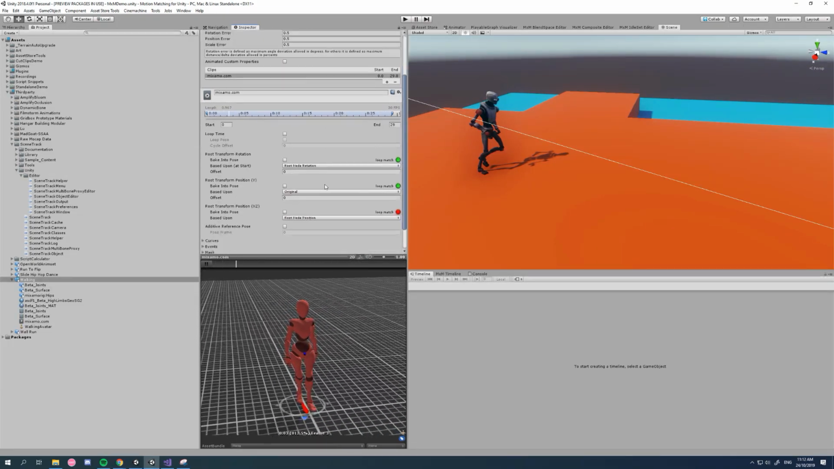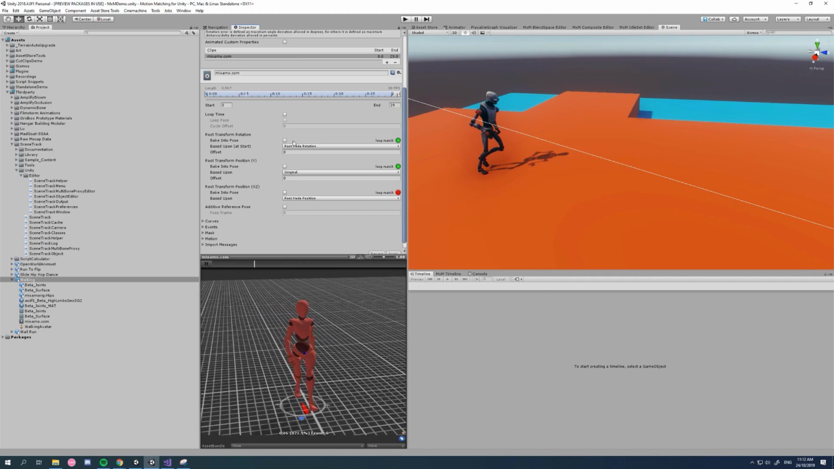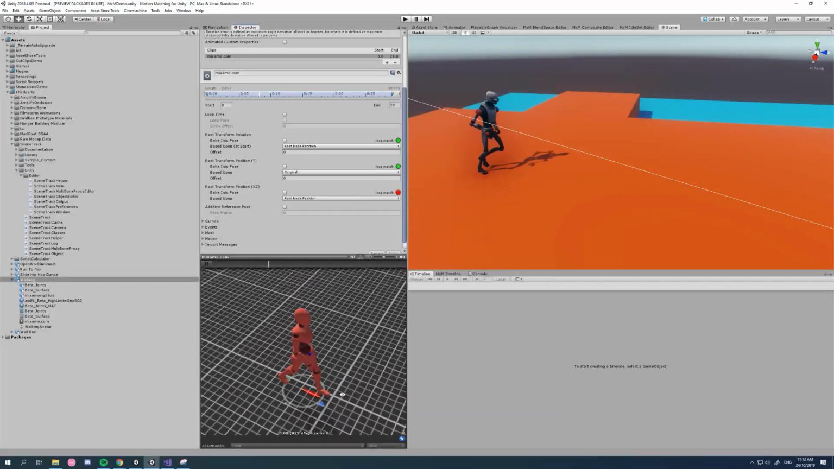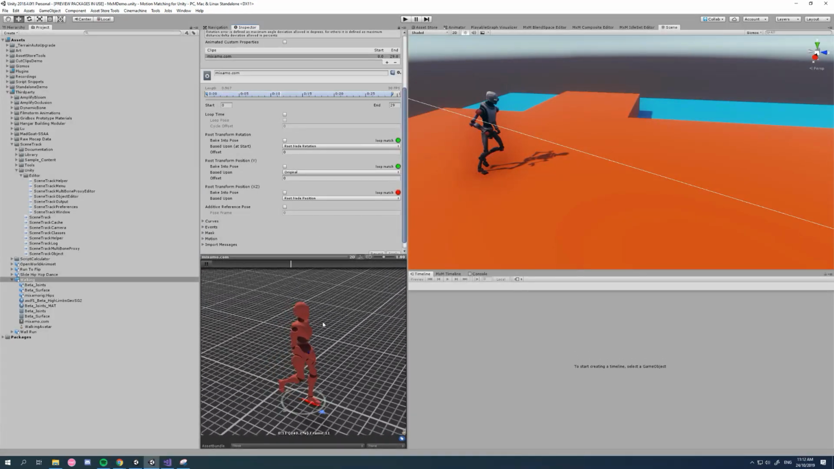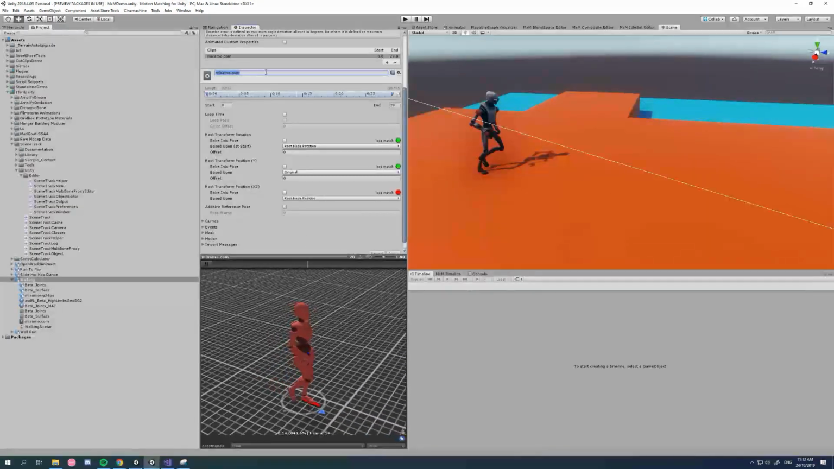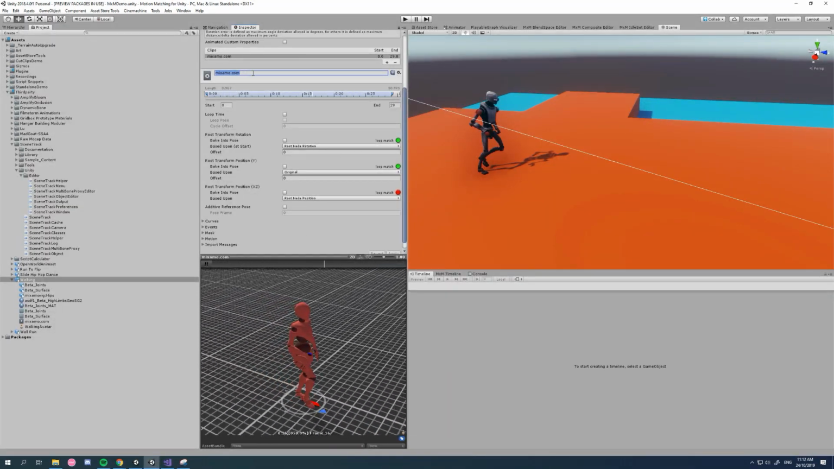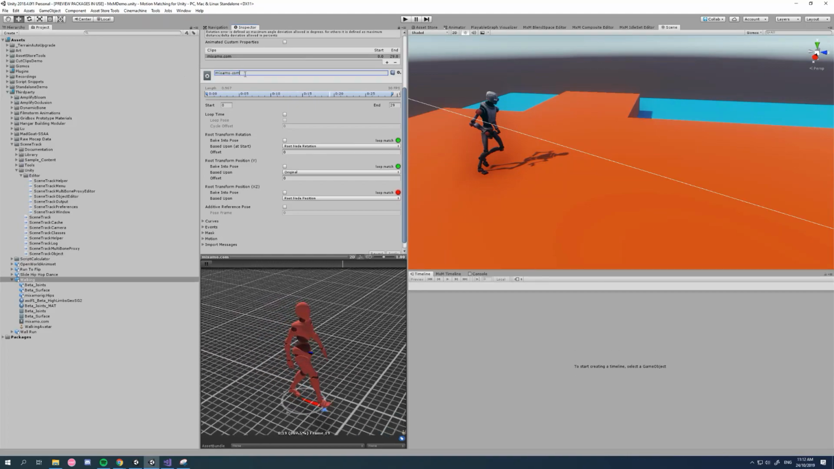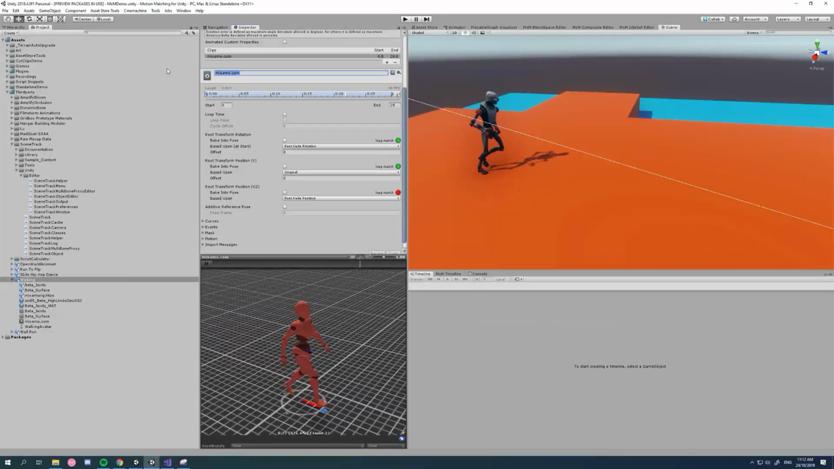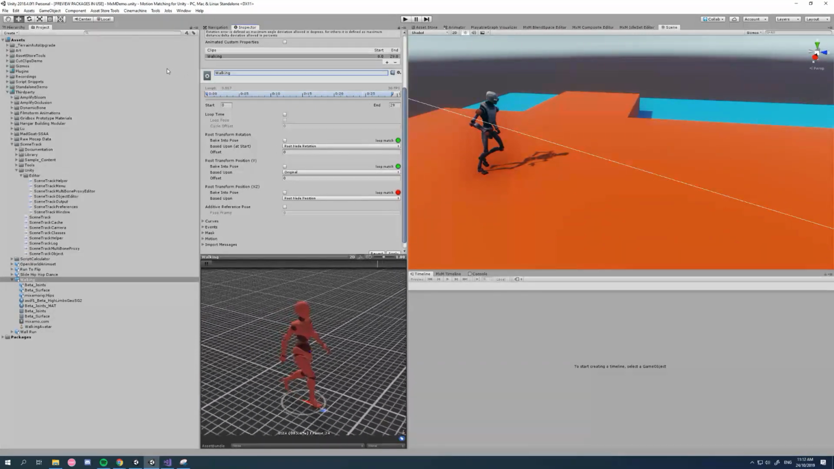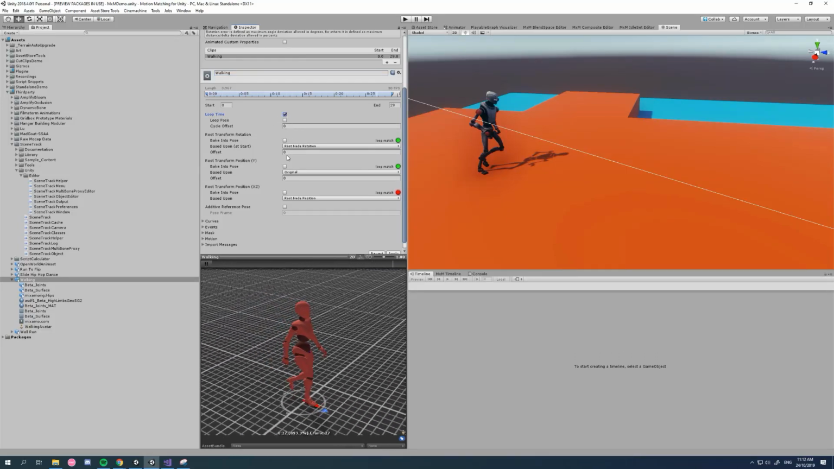Now if we go over to here, we can see the root is now going with it, and it's the same thing now. We now have more settings. Before we added that, these settings weren't available to us. So now the root is going with. Now everything is exactly the same. You probably want to change the name to something better than just mixamo.com. Let's just call it walking.